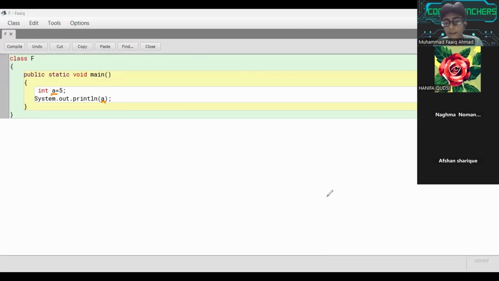Then we'll compile the program and go to the output. Kindly inform me. No, a is the variable. And in variable a, I have stored the value of 5.